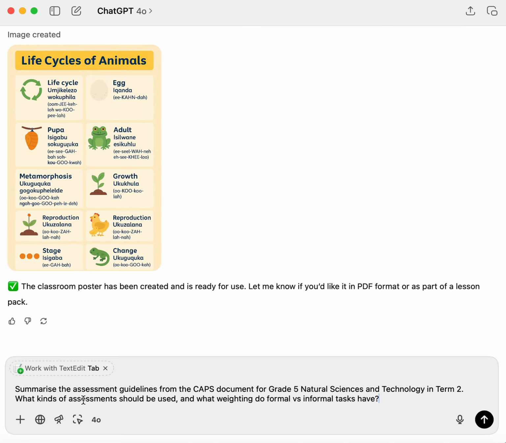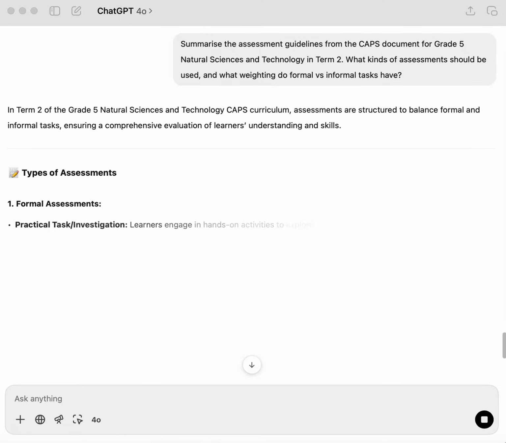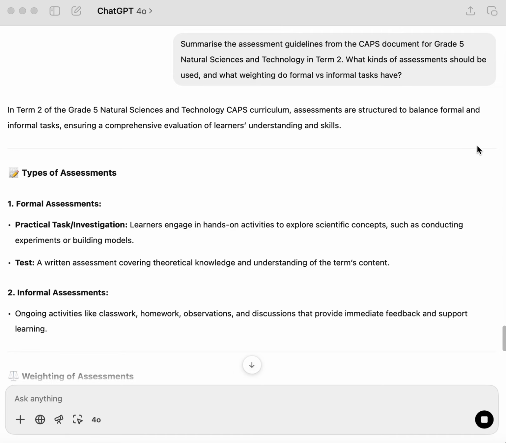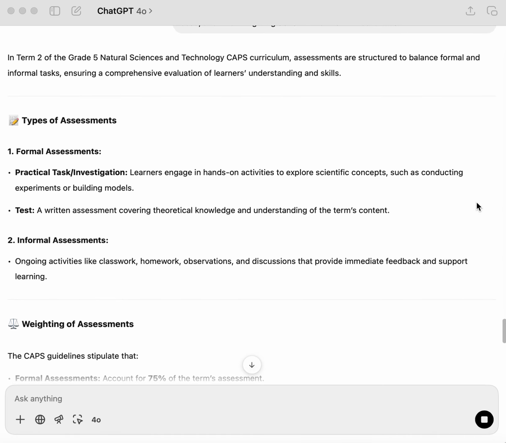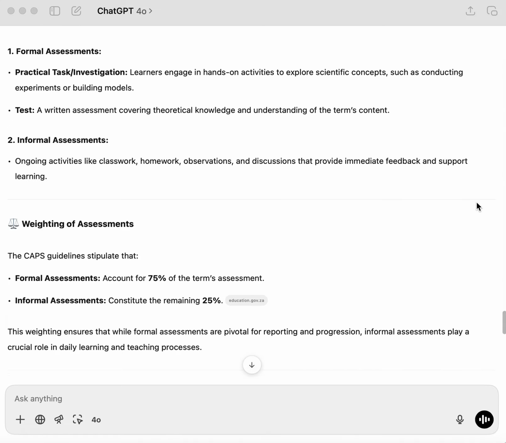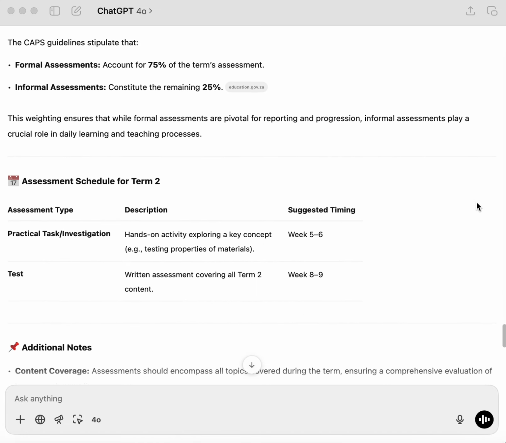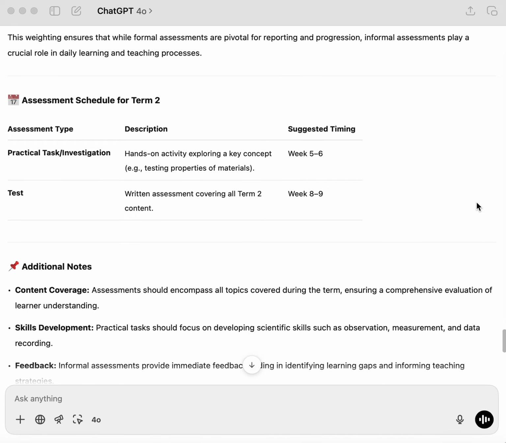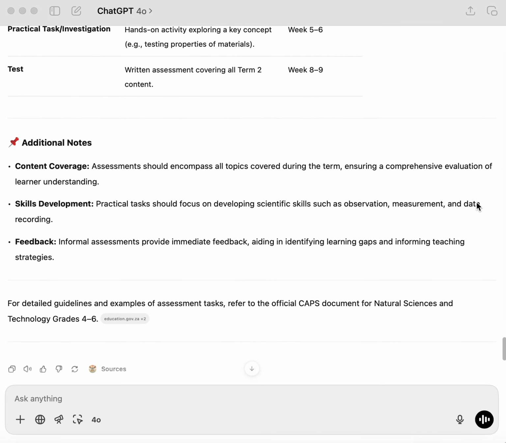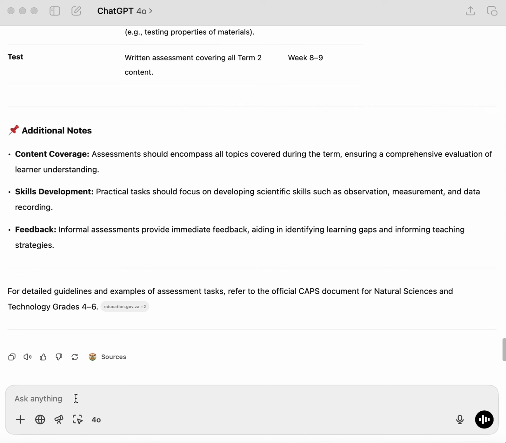Then I'm going to ask for some of the guidelines from the CAPS, so some assessment guidelines, just because I've forgotten what they are. And then it's pulling that from the CAPS to say these are the types of assessments, formal and informal, the weighting of assessments, the assessment types I should be doing as a teacher, and then a link to further information from the DBE website.